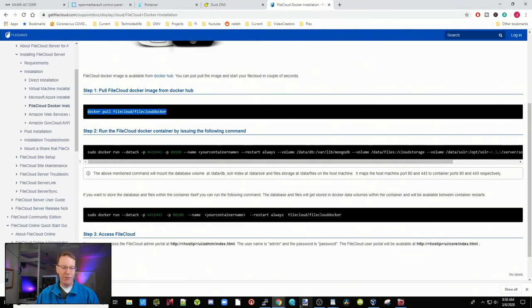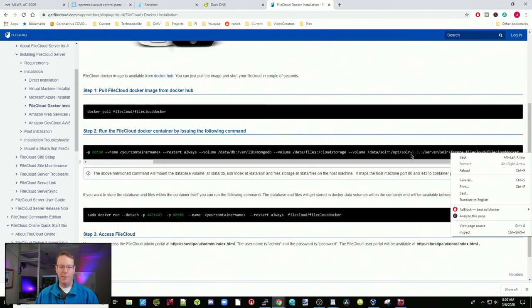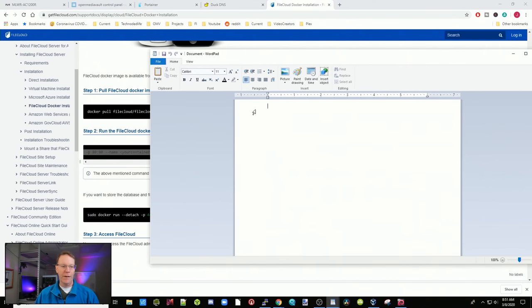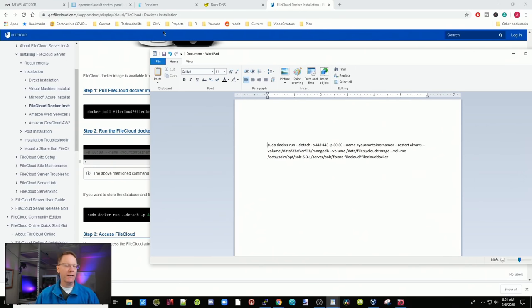So next, we want to open up a text document. And what we're going to do is copy this line right here, and then paste that into our text document. We're going to put some spaces above here, and you'll see why in a second.